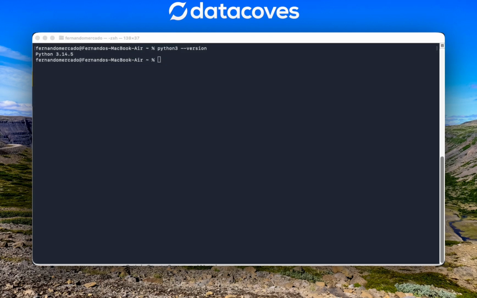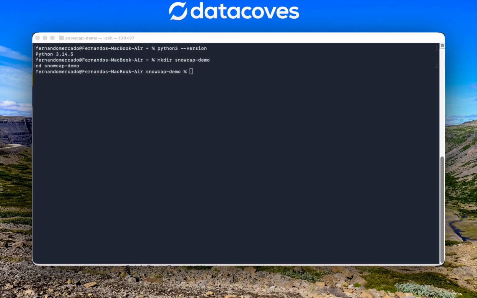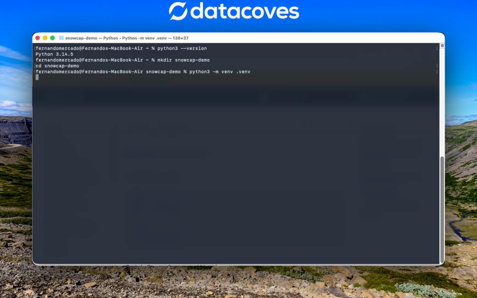Let's create a clean folder for this demo and set up a virtual environment so Snowcap stays isolated from anything else on this machine. Folder created, virtual environment created, and virtual environment activated, as you can see here the prefix on my prompt.